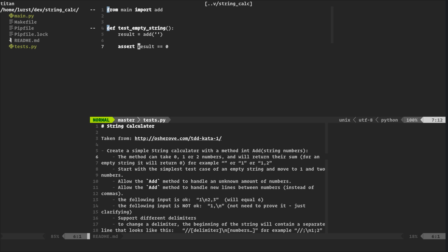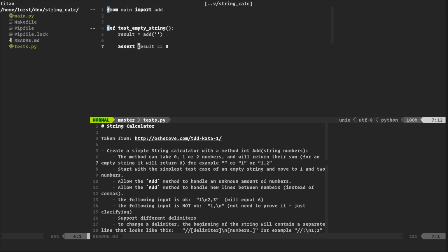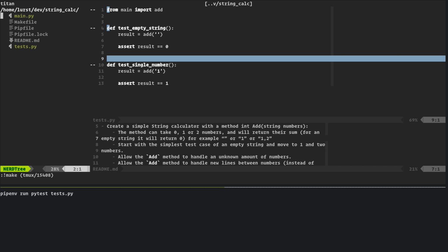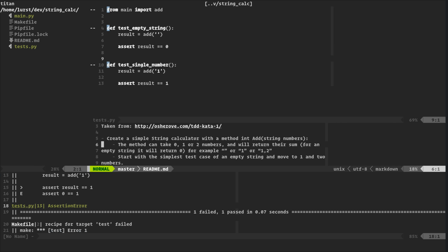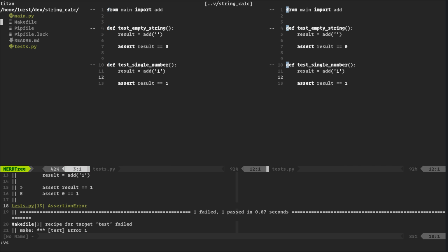So let me get the README open here. Right, so let's add more tests, because this is the first one. The method can take 0, 1, or 2 numbers and will return their sum. Okay, so let's write one test for just one number. I'll not copy that. So test single number. I'm going to get the 1, and the result is 1. So let's run the test and see what this says. Right, it's complaining because we're always returning 0. So let's make this pass.